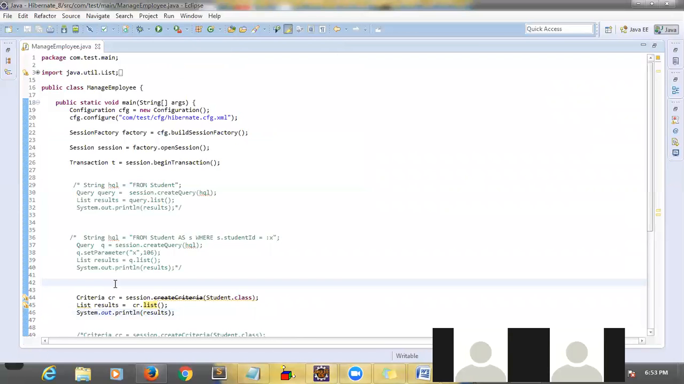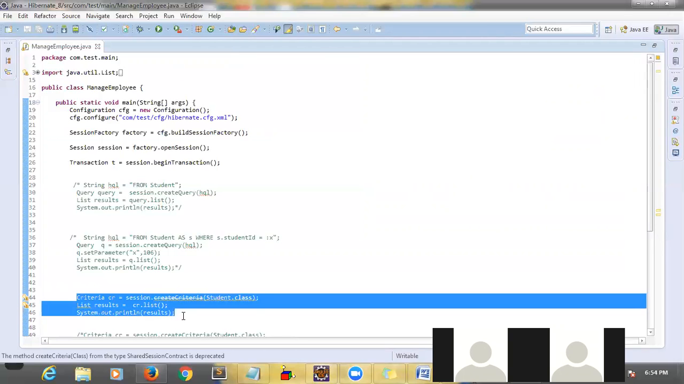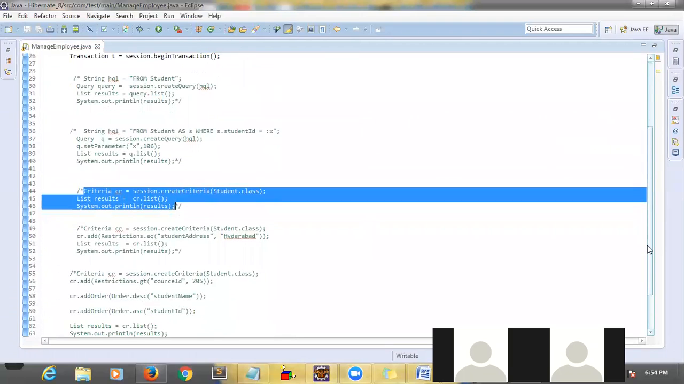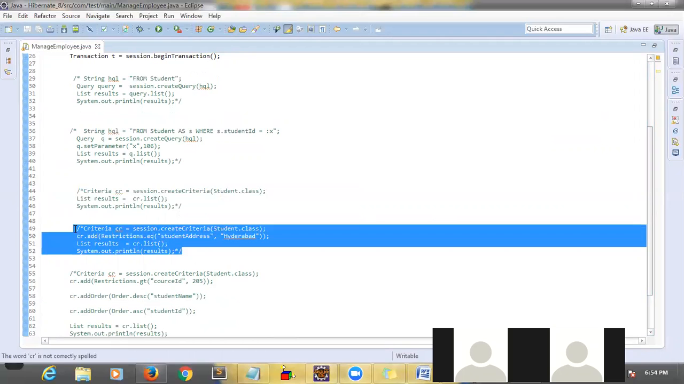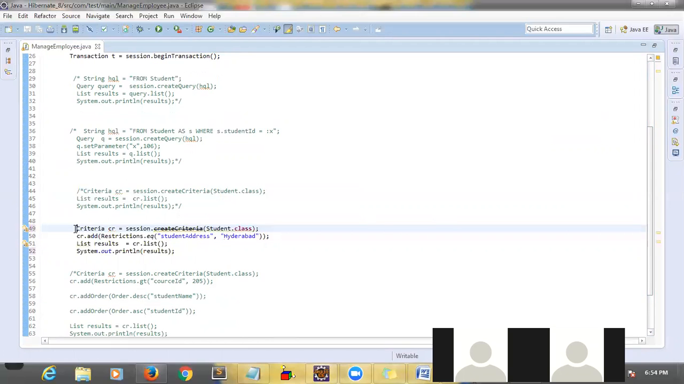And the second example is how to apply the condition by using the criteria. I want to retrieve the student records by applying some condition. So this is the second example for criteria. Here write session.createCriteria. You will get the criteria object. So cr dot, under cr you have a method called add. By using this you can add any kind of criteria. So how to use this one basically?